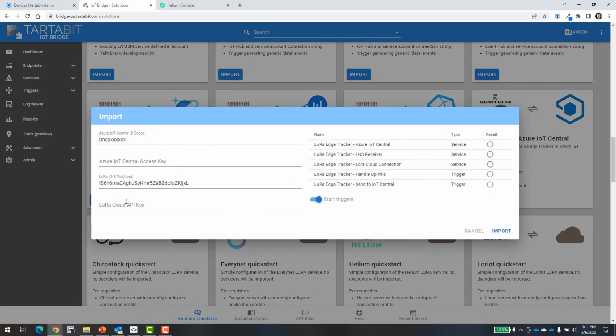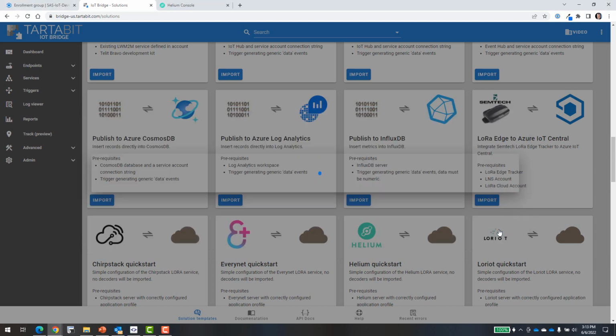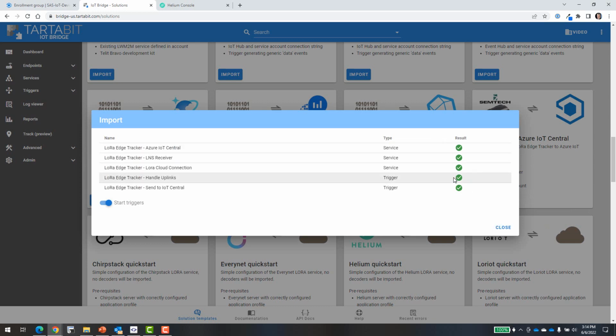I need a little bit of information here. I need my IoT Central ID scope, my access key, and my LoRa cloud key. So let's plug those in. Now that that information's plugged in, we will do our import. You see all of these assets were created.